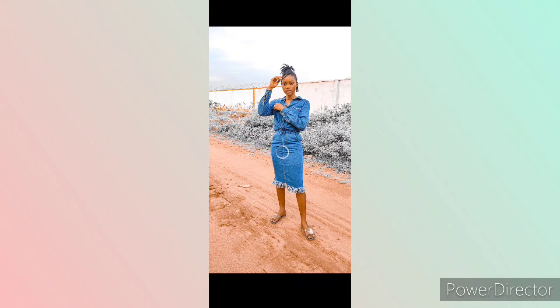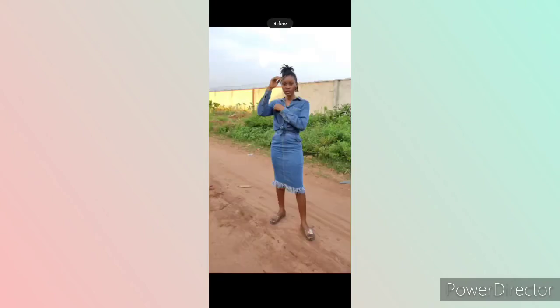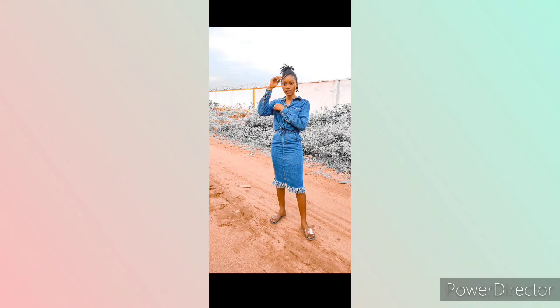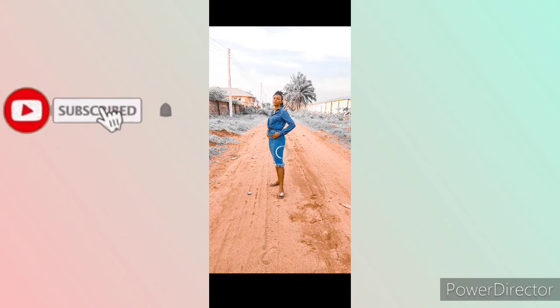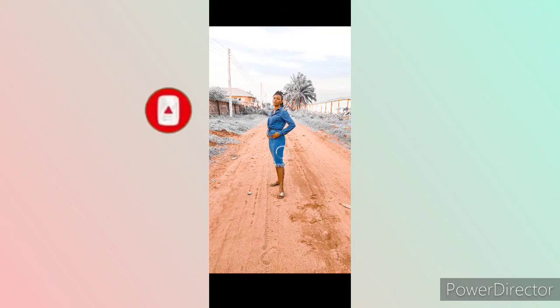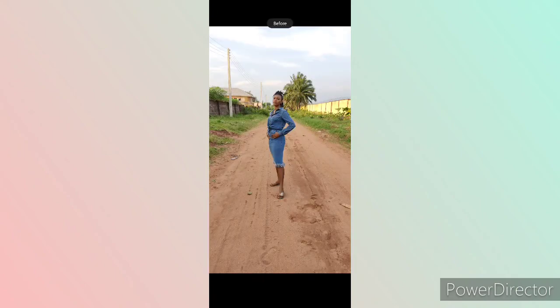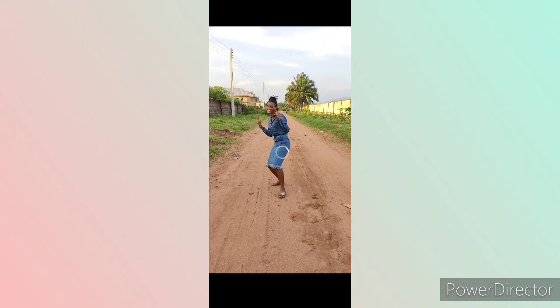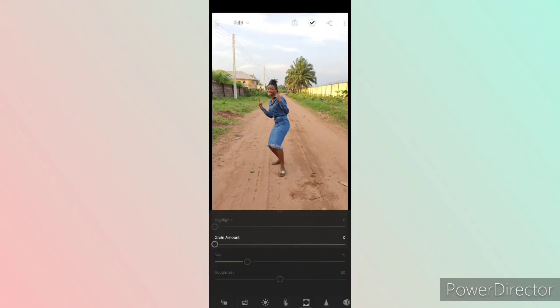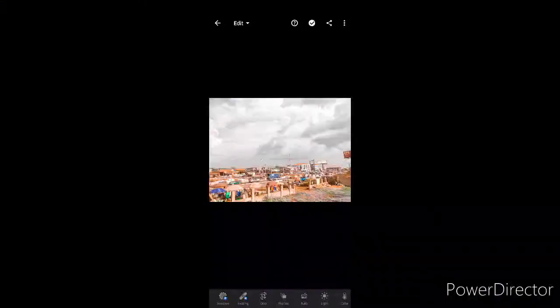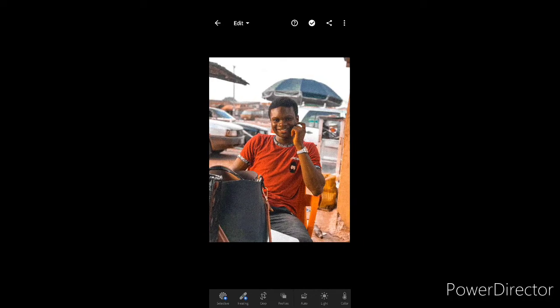This is the before of the picture. You can see the difference and everything. Sorry, it's taking time to load. This is the after. Now here is the before of the picture. You can see that everything is beautiful. This is good for your everyday picture. So this was the before, this was the after of this picture.